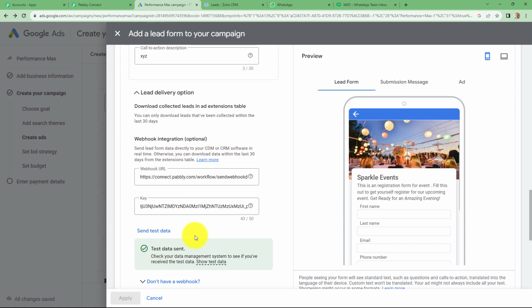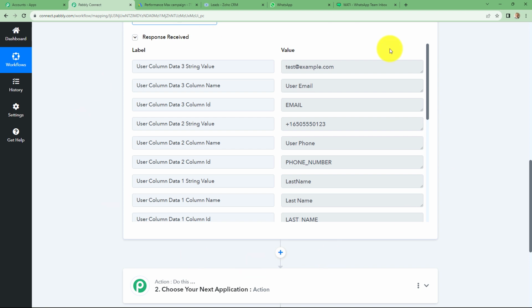Okay, so basically with this, a test lead is sent to Pabbly Connect. Here we can find that on Pabbly Connect, we have received all the details of the leads, and these details are of a dummy lead. That means we have successfully connected our Google Ads form with Pabbly Connect, and we have also sent the test data to Pabbly Connect in order to test our integration.